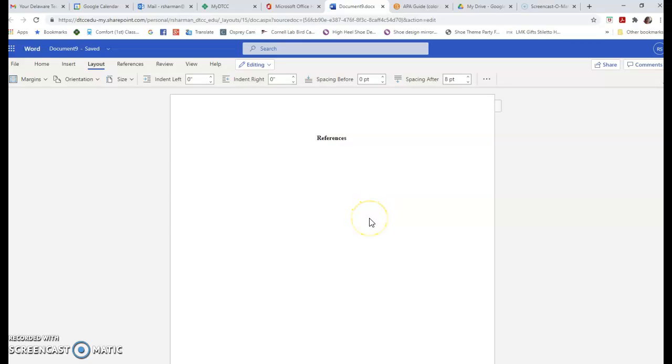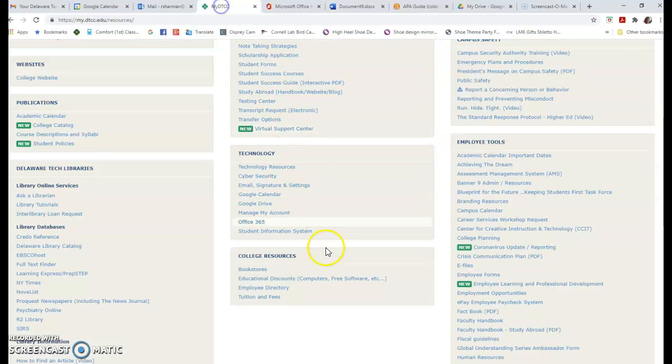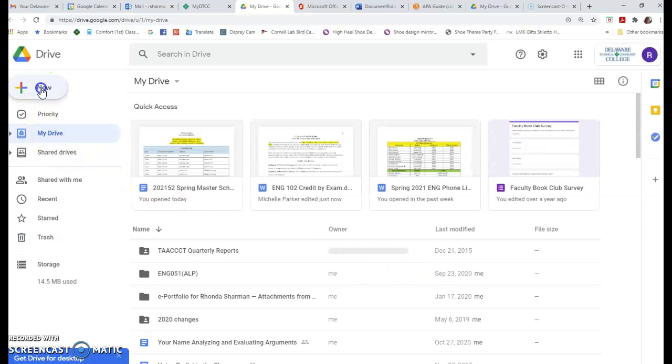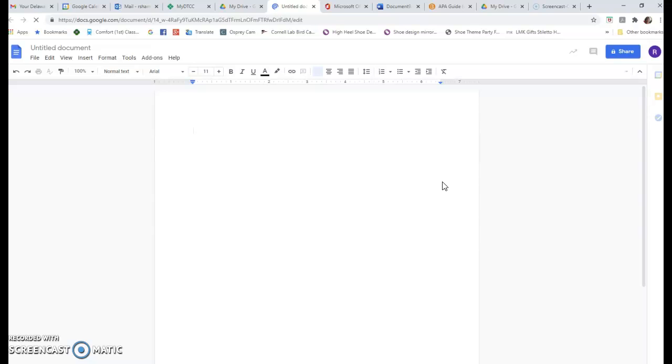If you would like to use or you need to use Google Docs, and I would urge you to try to use Word 365. It works better in D2L. But if you need to use Google Docs, that is also available to everyone at Delaware Tech. So you can set up an account using your college address, and here you can open a Google Doc. We're going to do the same process. I will say for Google, be sure you title your document. So APA references, or whatever the assignment is.